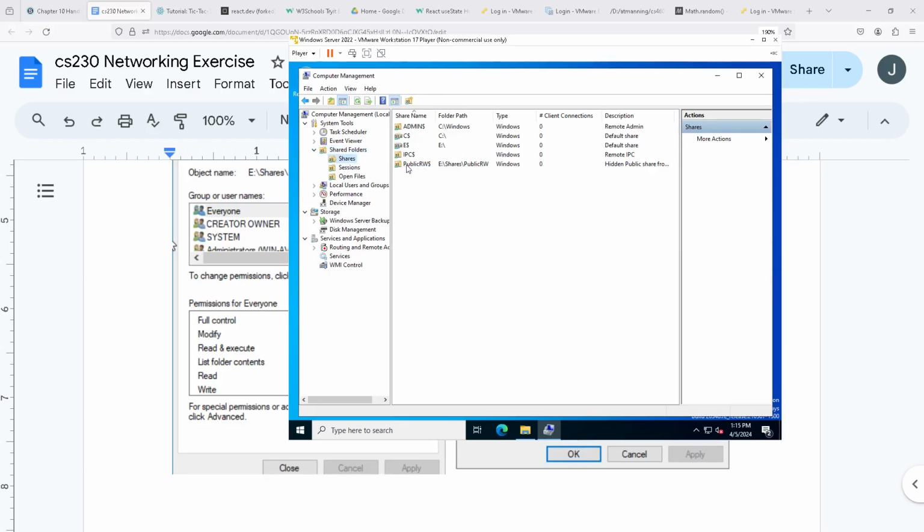It shows you that there's a share name called public RW $. Its location is over there on the E drive, public RW. No one has connected to it yet. So I'm going to do a screenshot of this now too.